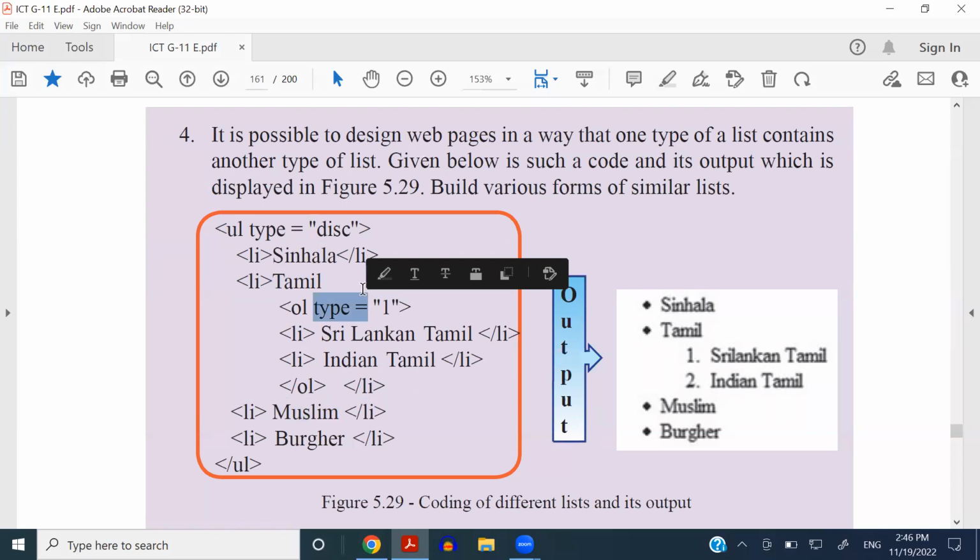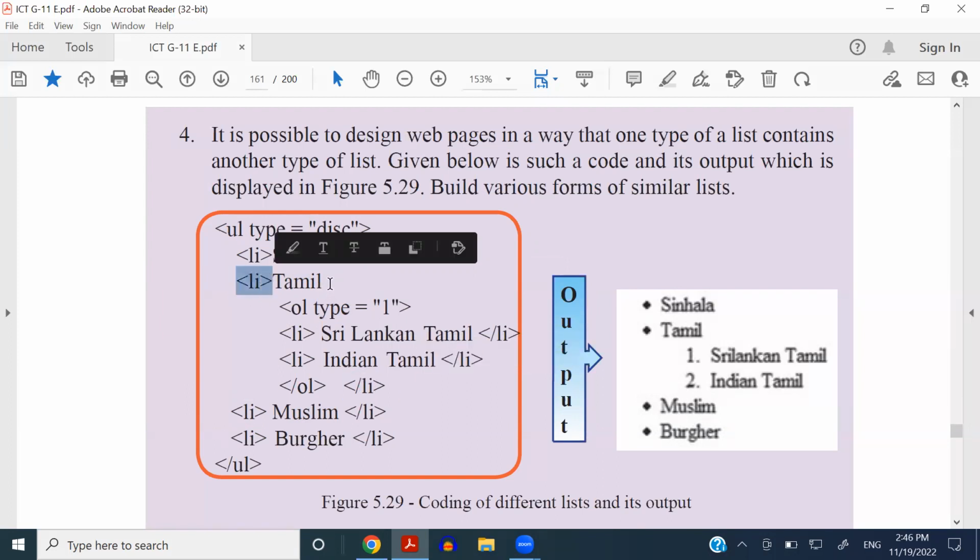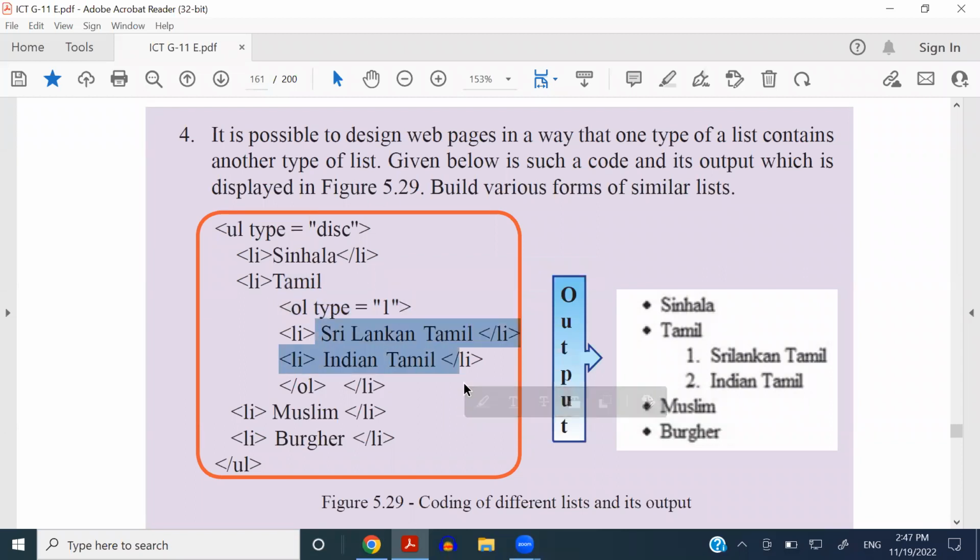it's working perfectly. It doesn't matter to which place you put this li. Either you can start it and end it as the example shows, or you can start it and end it from here, just after the Tamil word. So the other one is what? An ordered list, type is 1. So two things are given. So it comes as an indented level because that's how the indentation happens.